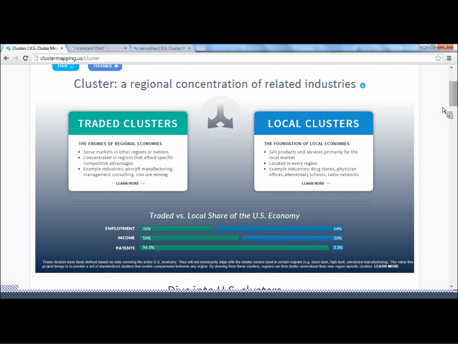As I mentioned before, I mentioned traded and local, and this just gives you a little primer on what that means. Traded industries, to reiterate what's here, serve markets in other regions or nations, and they often are concentrated in regions that can afford specific competitive advantages. We'll show you a map in a second of what we're talking about, and you also saw on the map we were just on how there were pockets of high specialization in certain areas and high employment. Local clusters, on the other hand, are more based on the local market. So they're located everywhere. They're your typical mom and pop shops, from an elementary school to a local bakery to something in that realm.